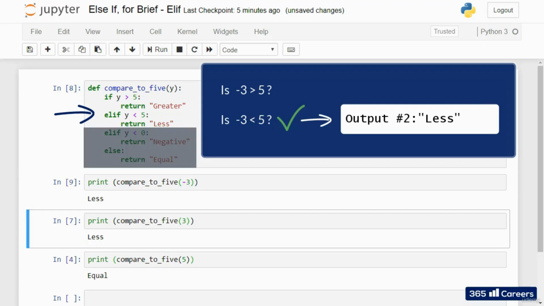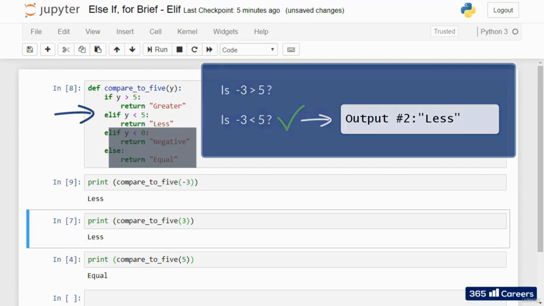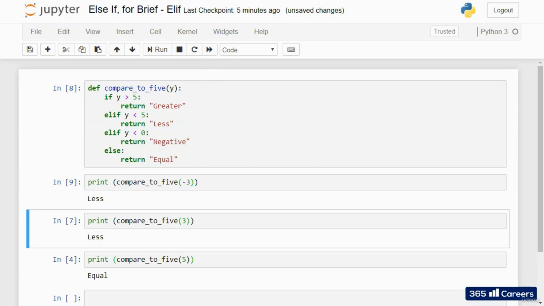The fact that you examine the cases when y is less than 0 or equal precisely to 5 has no application. They become useless. Whether you ask for the output of minus 3 or 3, you will still have to be satisfied with the less label.